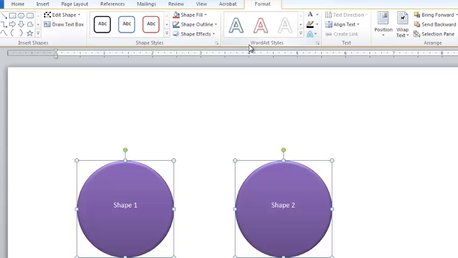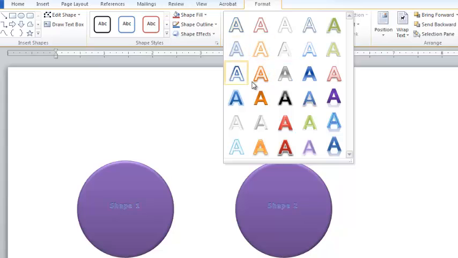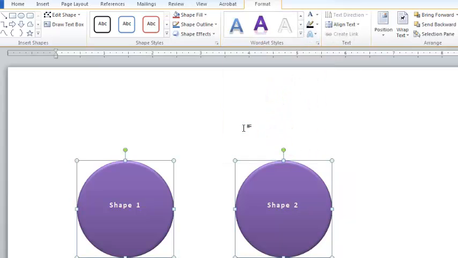Then I have what's called Word Art Styles. If I click the little More button next to the styles, I can choose from a lot of different styles to make my text look a little different. I'm going to select a Word Art Style. Now, as you can see, they're both changing the way they look at the same time.